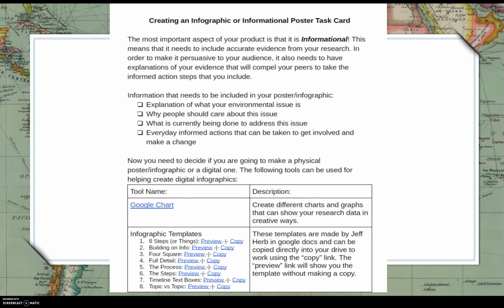Okay, so here's what you're doing. The most important aspect of your product is that this is informational. This means that it needs to include accurate evidence from your research in order to make it persuasive to your audience. It also needs to have explanations of your evidence that will compel your peers to take the informed action steps that you include.